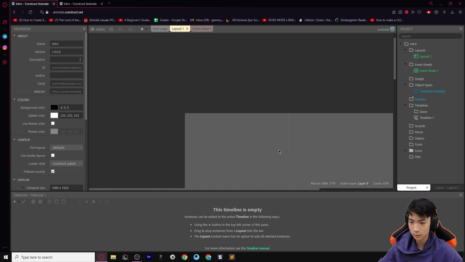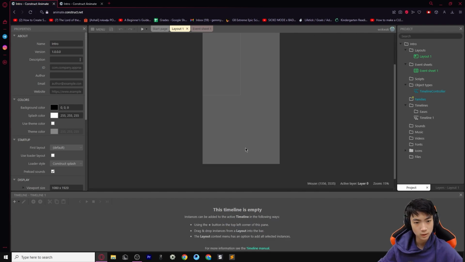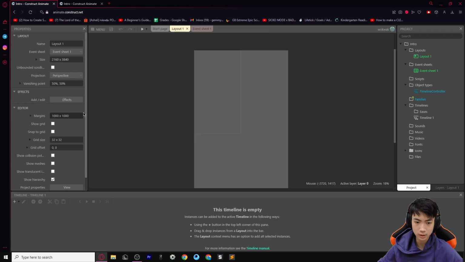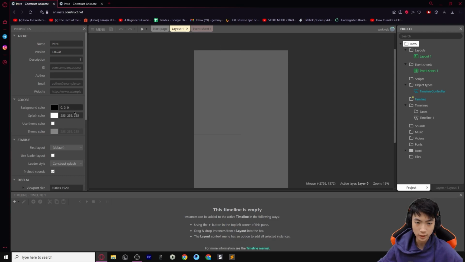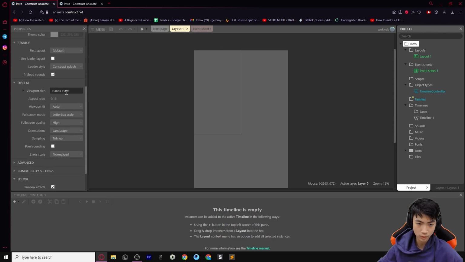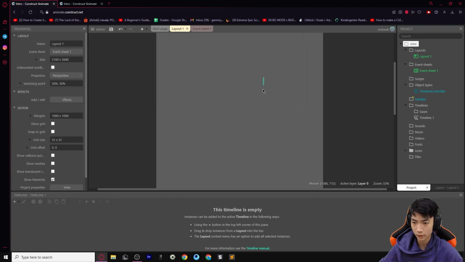Once we create it, it's going to give us an empty plane right here. It looks like it's portrait. If you don't want it to be portrait, we can change that very easily. Click on intro or your project name right here, and then change the viewport size and just swap them around. So 1920 times 1080, like so, and it's just swapped. And now, as you can see, it's rectangular, or landscape.